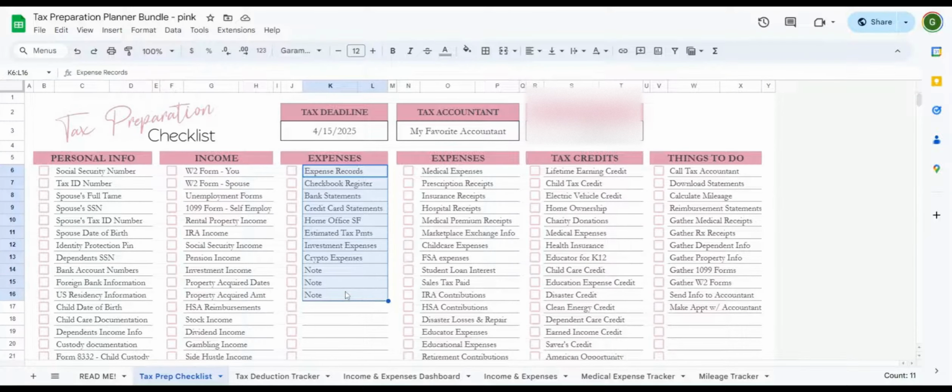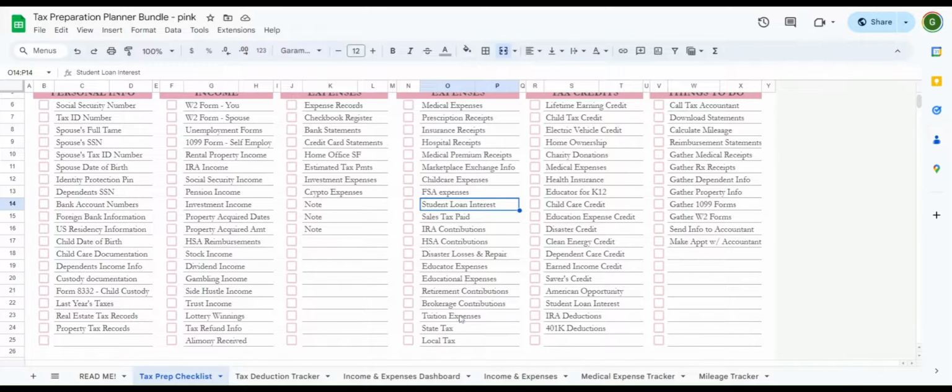So the second column is income, and so just make sure if you have any really cool things like having rental properties, or if you won the lottery, or if you have any other special income, just make sure to tell your tax preparer.